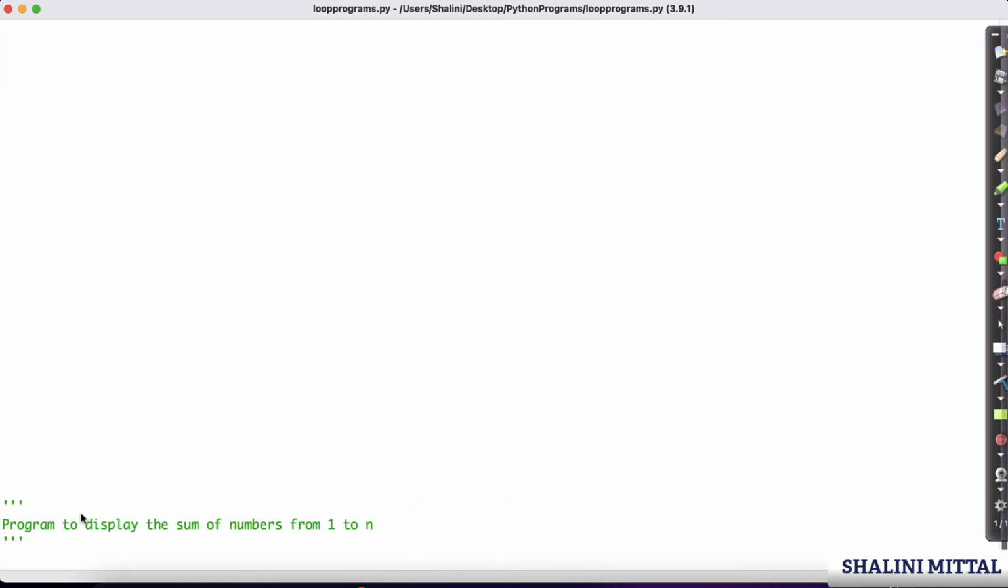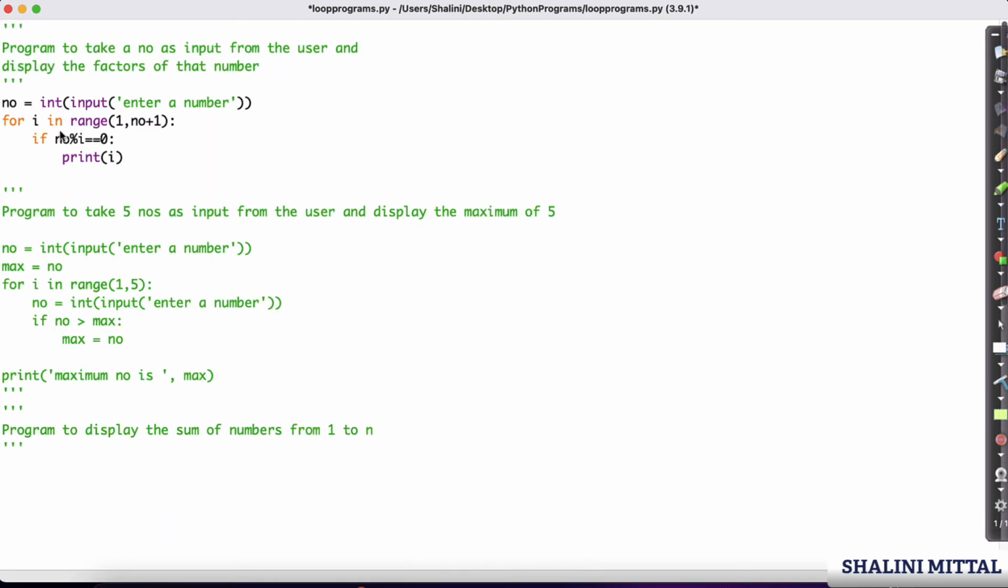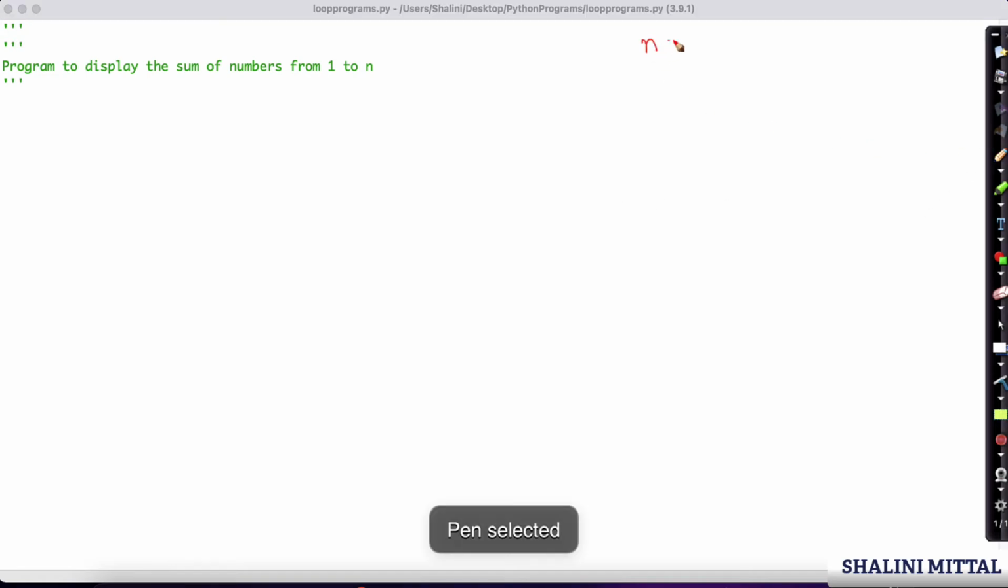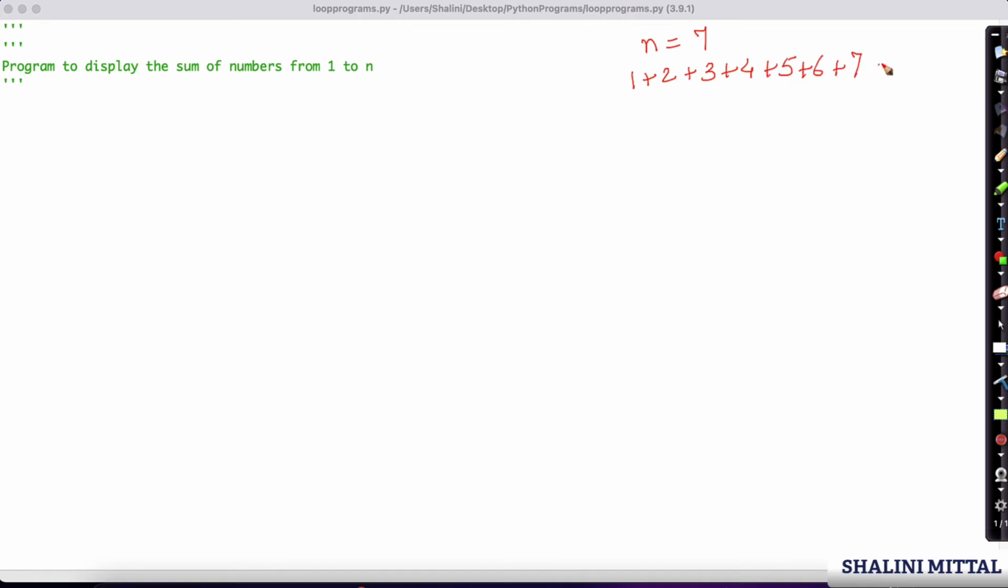Now let's see the last program, and let me comment these out. Now I want to write a program to display the sum of numbers from 1 to n. What does it mean? Suppose my n is 7. So I want to print 1 plus 2 plus 3 plus 4 plus 5 plus 6 plus 7 is equal to 28. So I want the sum to be printed as 28.